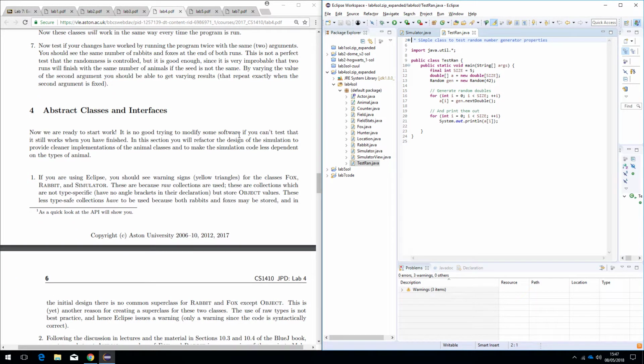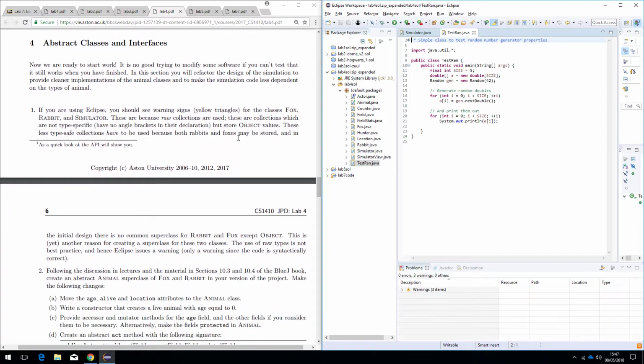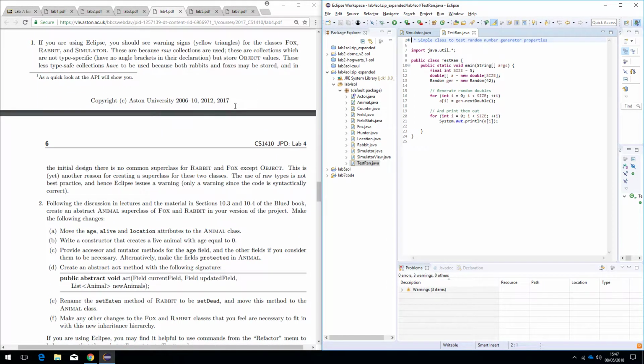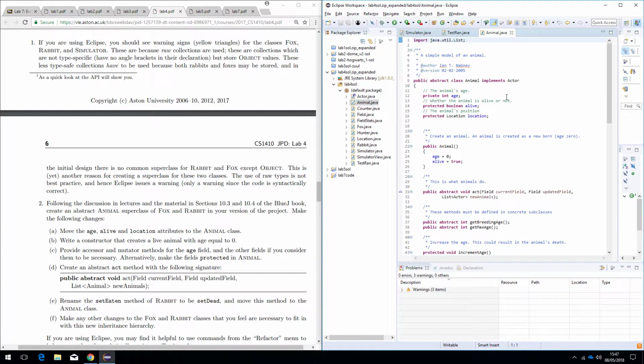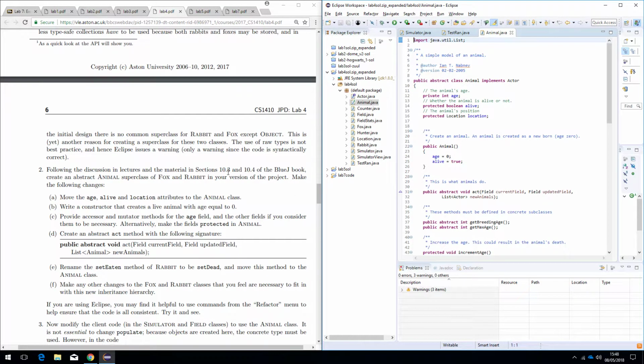Okay. Using Eclipse, you see warning signs, a yellow triangle for the class Fox. Well, I don't get anything because this is the solution code, so I'm going to have a look. Move the age, alive, and location attributes to the Animal class. Let's have a look. Oh, and this Actor interface: private, protected boolean alive, protected location. Yeah, construct a live animal with age equal to 0, alive equal to true.